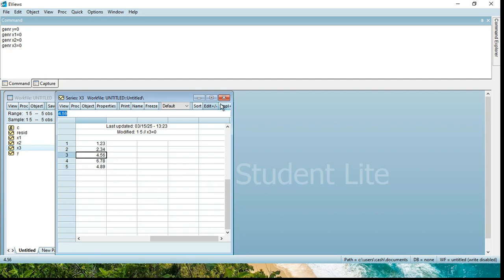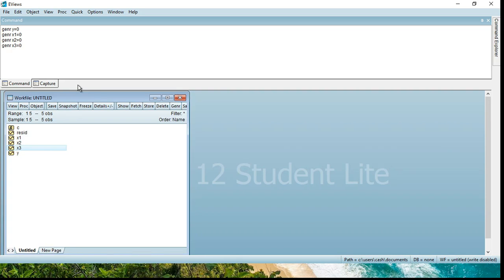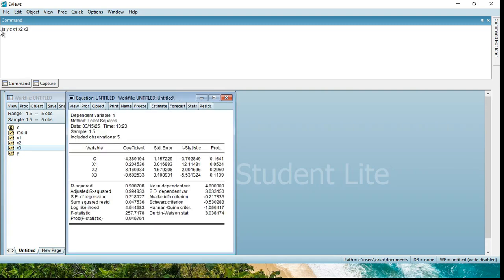Now the next step is to run the multiple regression. So there are 2 methods. Method number 1, I can just come to the space here and I can type ls for least squares. Then I'll type y for the dependent, c the constant, x1, x2, x3, then enter. Right, there we go. That is our multiple regression output there. That is our method number 1.